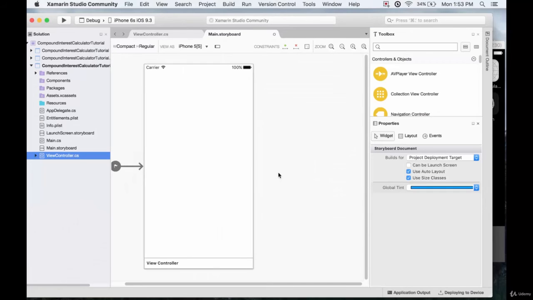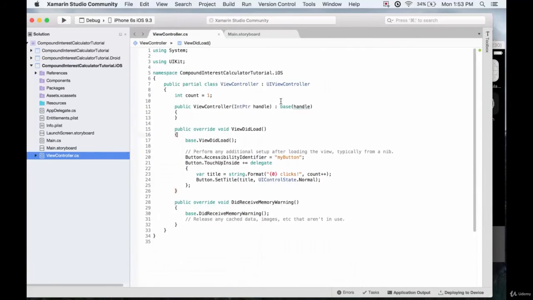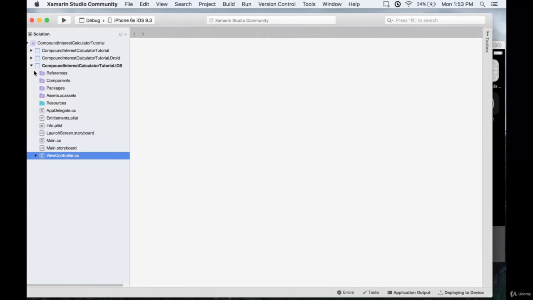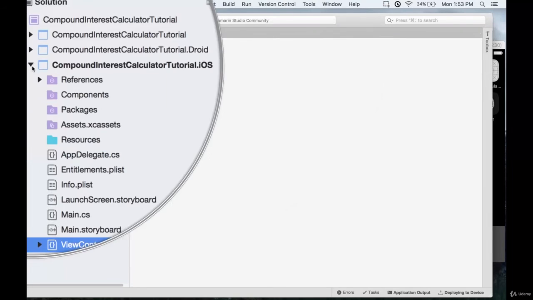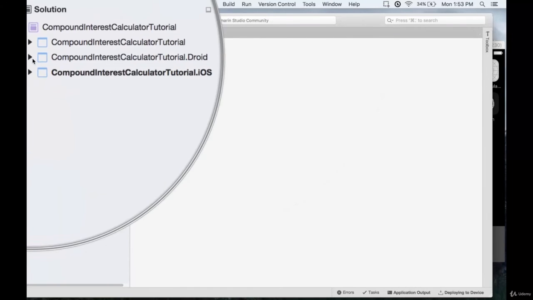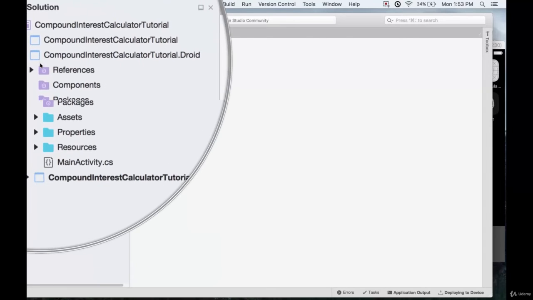I'm going to go into the storyboard and save it by hitting Command S, or you can go File and Save. And same with viewcontroller.cs, I'm just going to save that also. And I'll close these for now, clicking this little X at the top here. And now I'm going to close up the iOS folder. Now I'm going to open the Droid folder and set that up. So again, I just click on the little arrow to expand it.